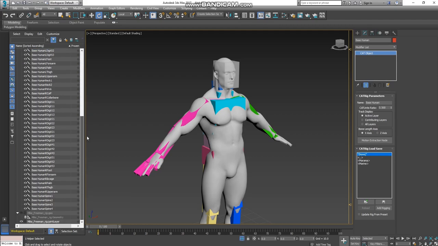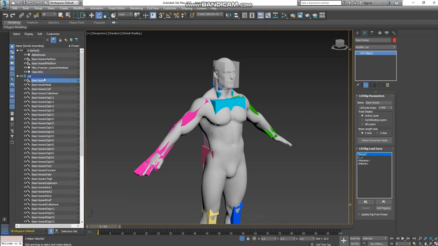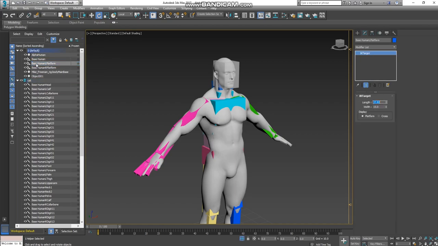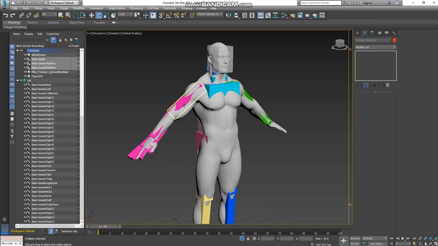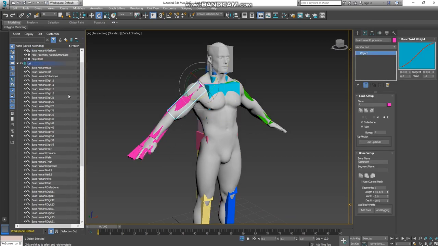So if you try to skin a helper to your mesh, then it gets very confused. It doesn't like it. So what we have to do is move all our helpers here to a different layer. So see this, we have the base human left platform, base human right platform, and base human. These are 3 helpers that are included within this skeleton, this cat skeleton. We want to move those to a different layer so that we don't select them when we skin our character.